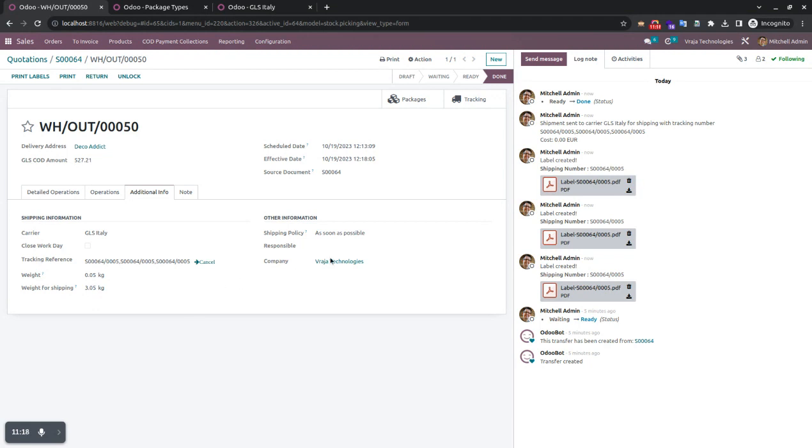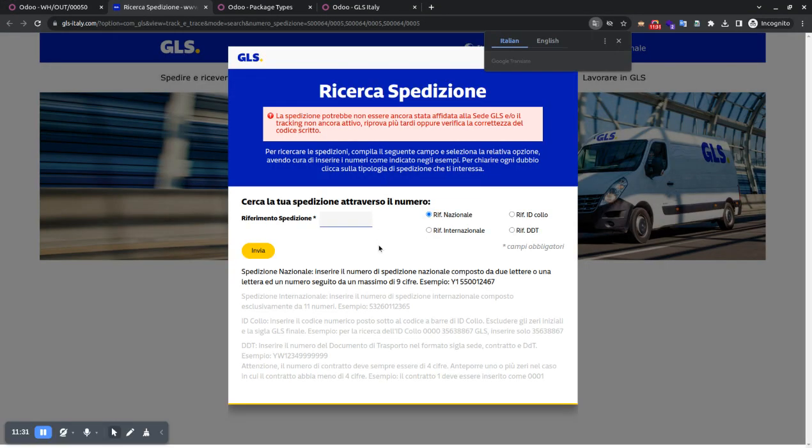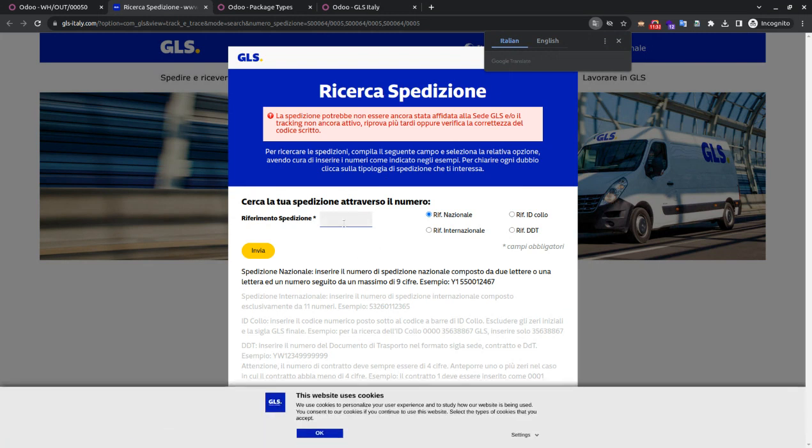Right. And another functionality is regarding tracking. If you want to track your package from Odoo, then you have to click on this button. You will be redirected to the GLS Italy tracking page. Then you have to enter your package number and you will get your details. Right.